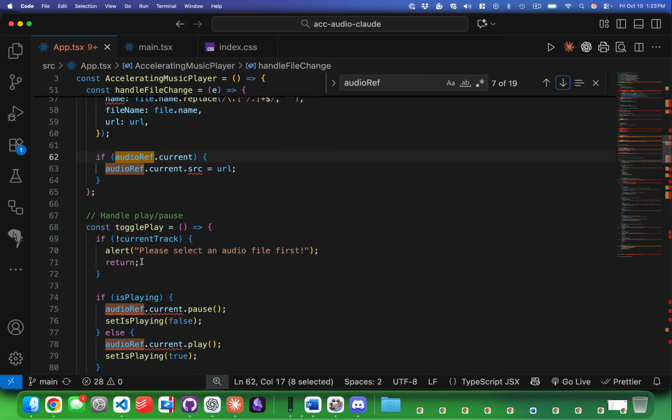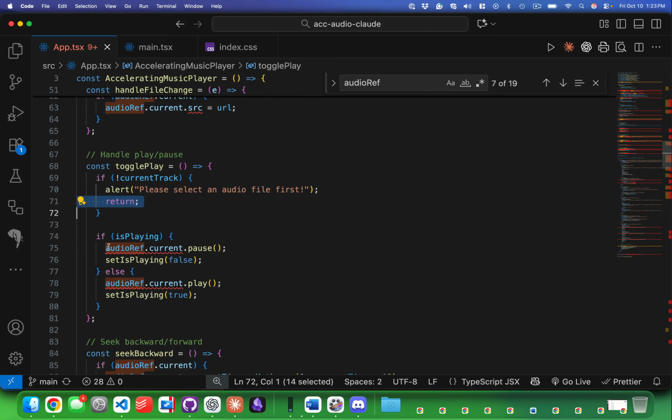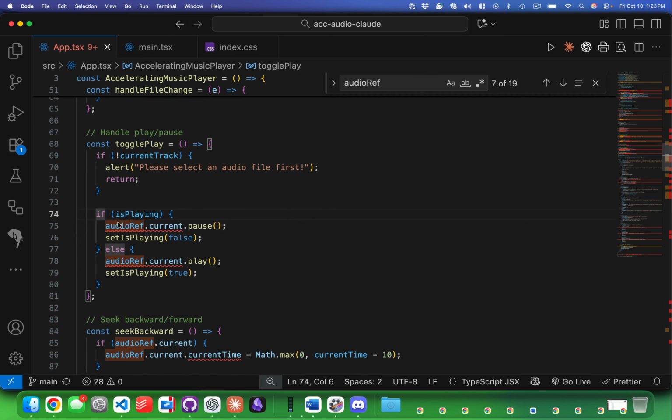Okay, let's look at this one. Toggle play. Guess what that does? It's well named, right? So this is a function that's going to toggle play pause. First, it does some error checking. If the current track doesn't exist, then it shows an error message saying, hey, you got to have an audio file if you're going to play pause. And then it returns.